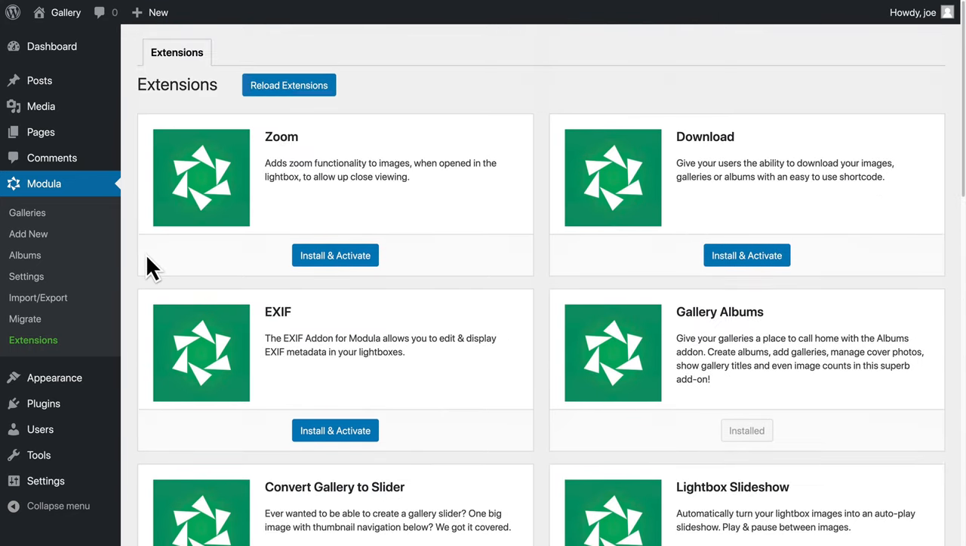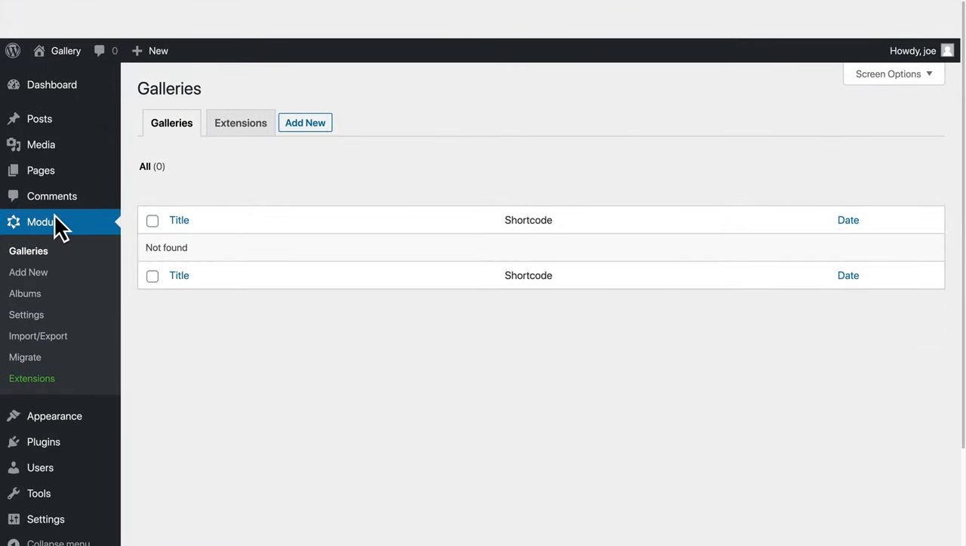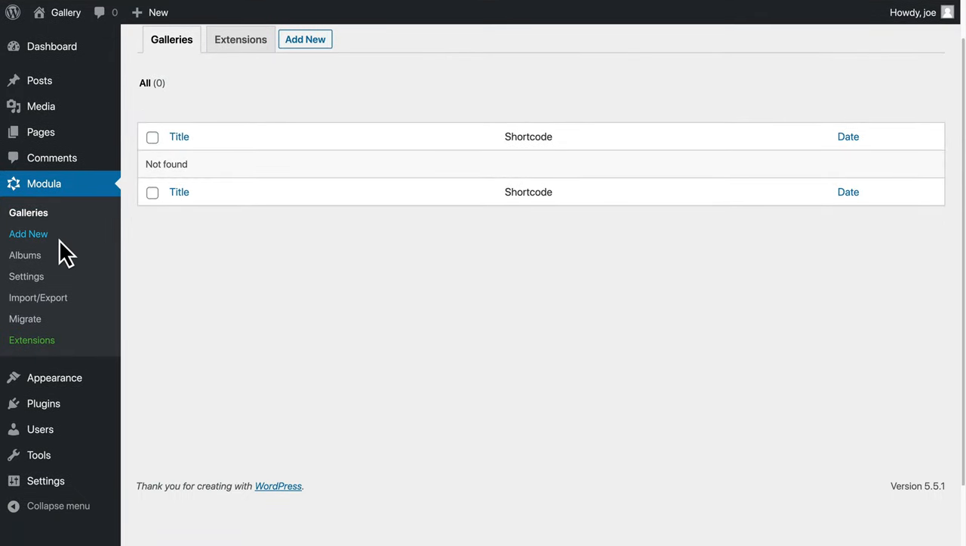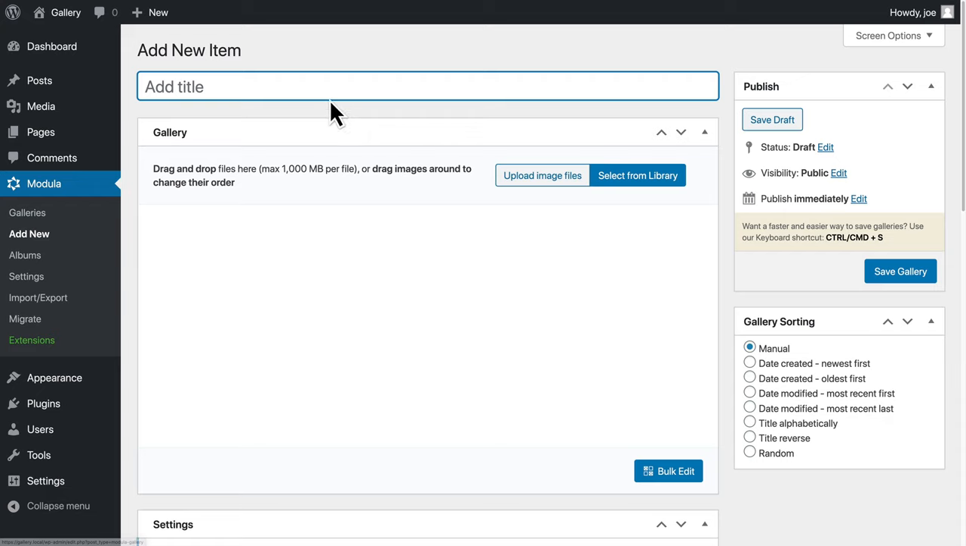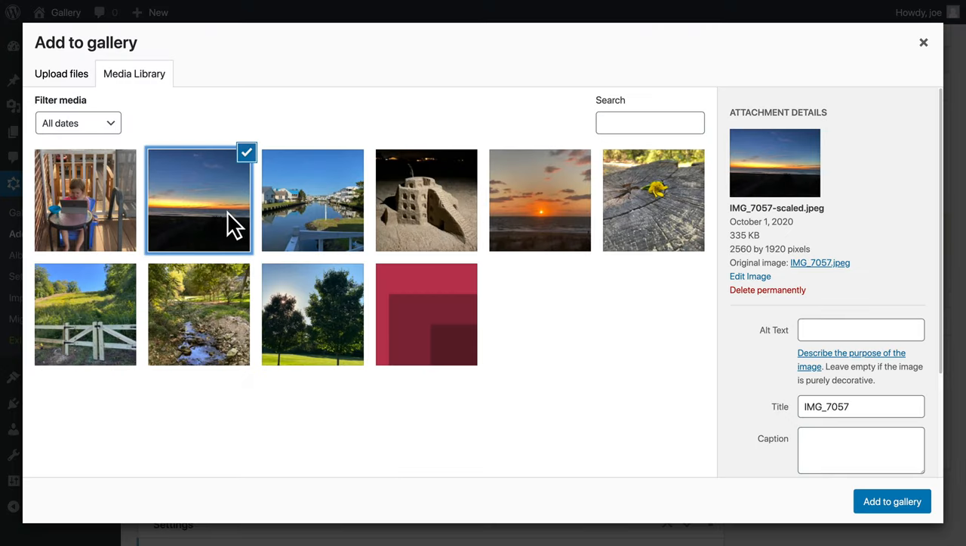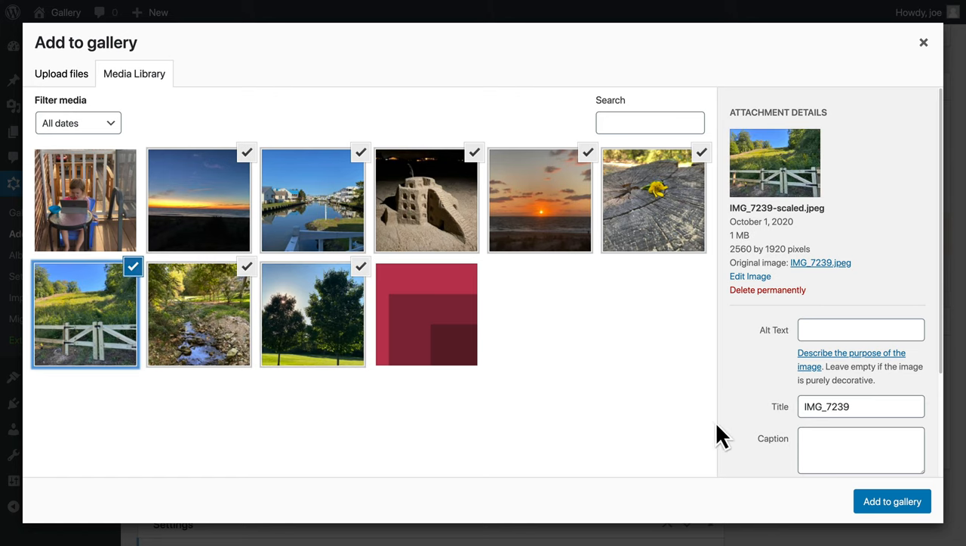So let's get started. How do we use this plugin? Well, first I'm going to click add new. We'll call this, let's call it scenery. And then we can drag and drop images, or we can select from the library. So I have pre-uploaded some images here. I'm going to pick a bunch of them to add to the gallery.